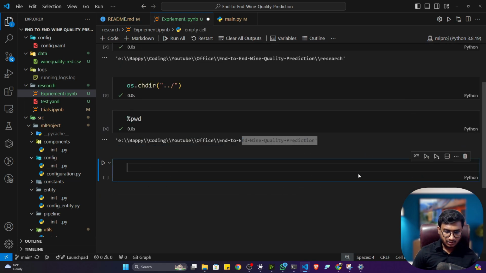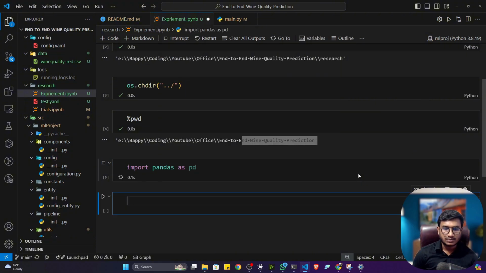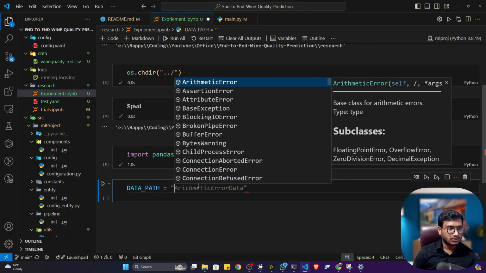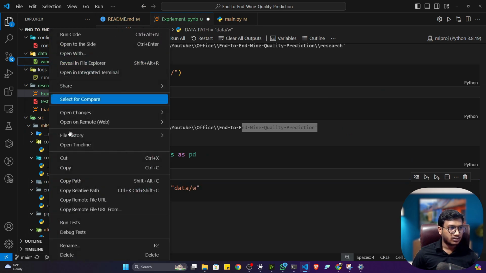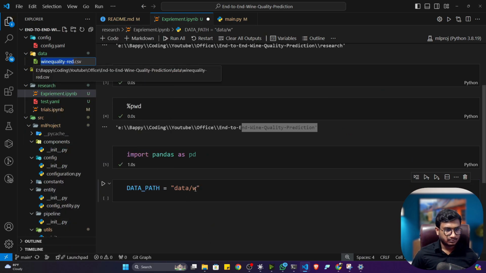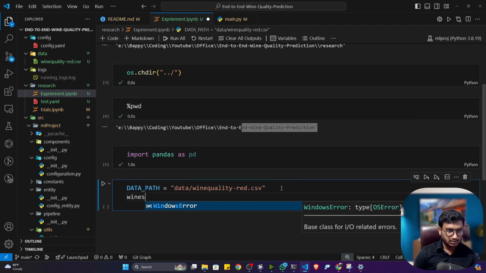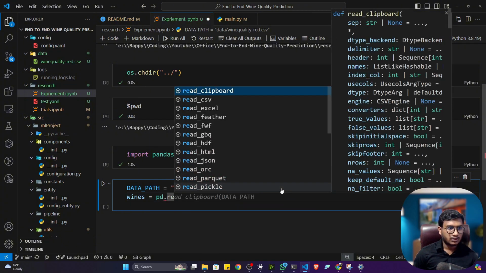So first of all, let me import pandas, because with the help of pandas we'll be loading the data. It's a CSV file, right? Now you can define the data path, data underscore path. So the data is present inside the data folder, slash. You can copy the name and mention it here, .csv. Okay, now let's load the data.